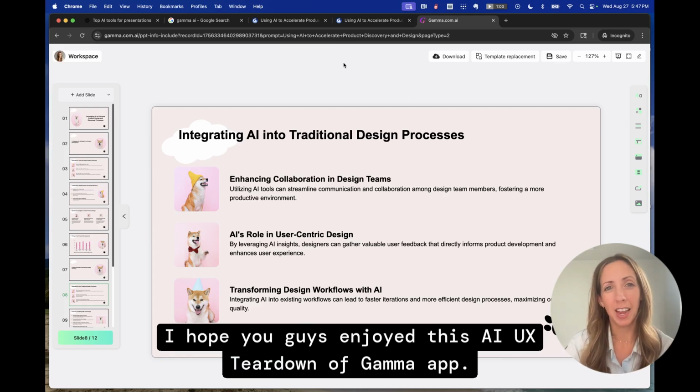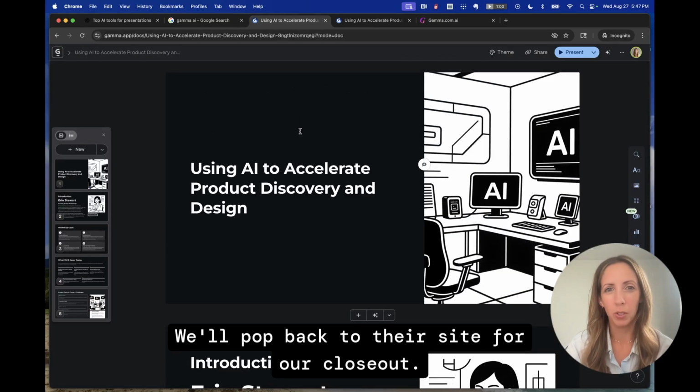I hope you guys enjoyed this AI UX teardown of Gamma app. We'll pop back to their site for our closeout.